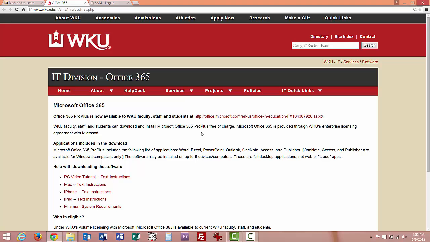You can check the system requirements and stuff like that from this website to make sure that your computer is capable of that. But if you already have a Windows computer, this would be a much better solution for you than Office 2010, just for the fact that you'd then be up to date with all this SAM stuff. So this is a location for you to get Office 365 if you don't already have Office.